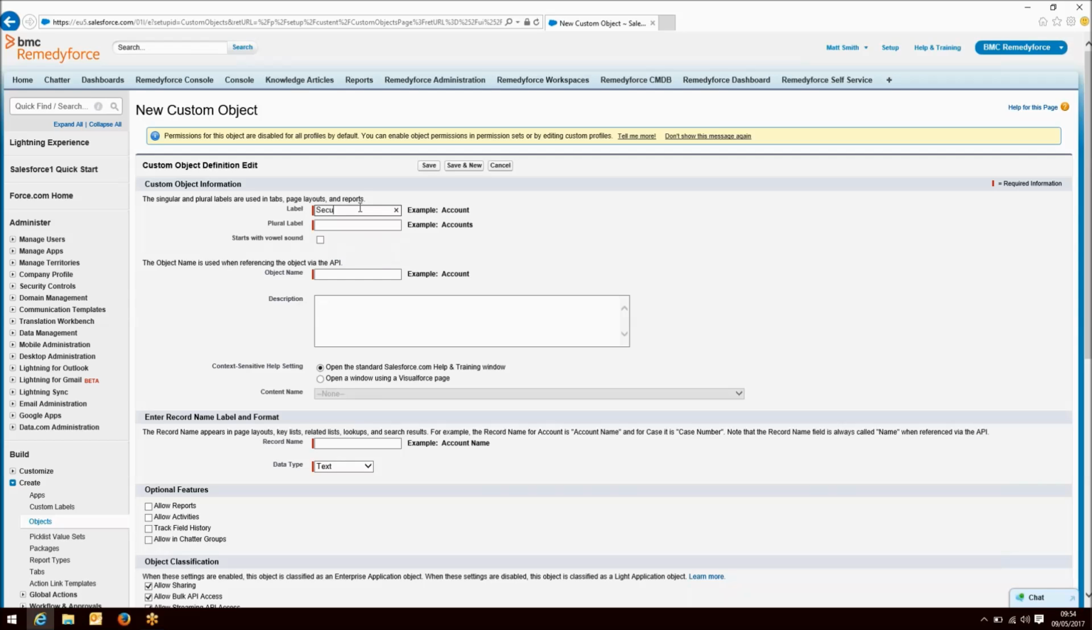We'll give it a label. And we'll also give it a plural label as well. You'll see here this field called the object's name. This is the unique name that's used by the API. I always put my own custom prefix at the start of this just to differentiate it from any other object names that could have been added by managed packages.